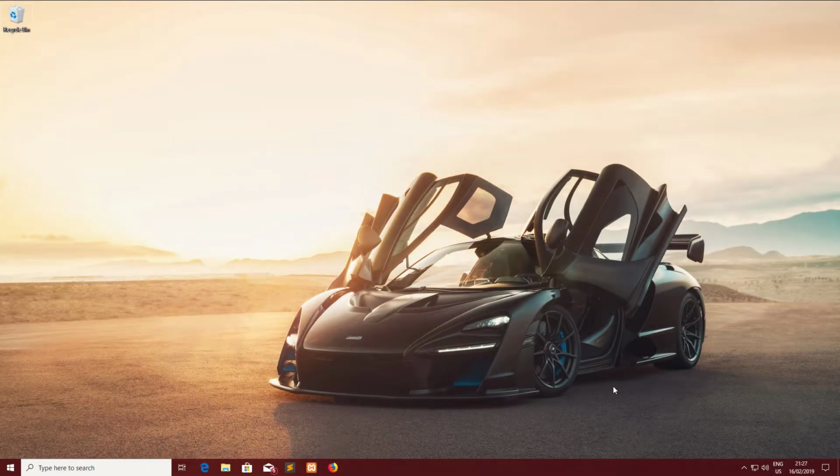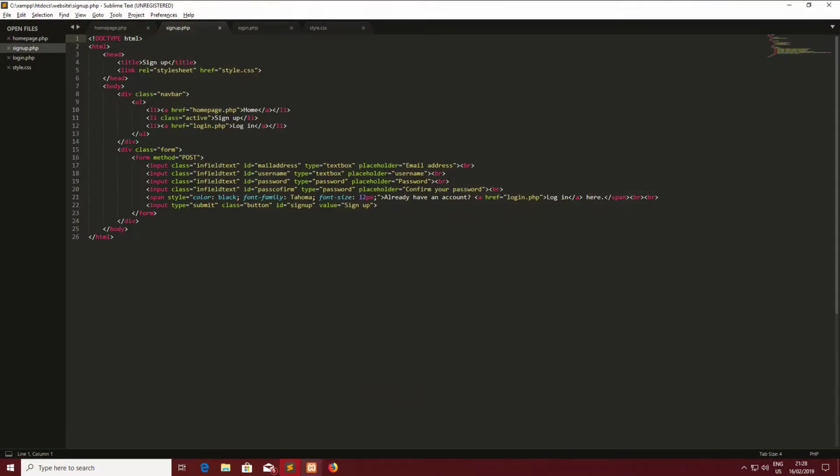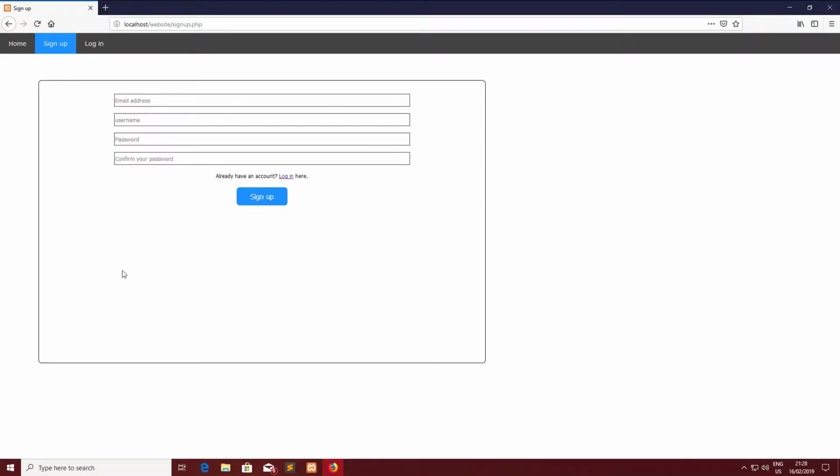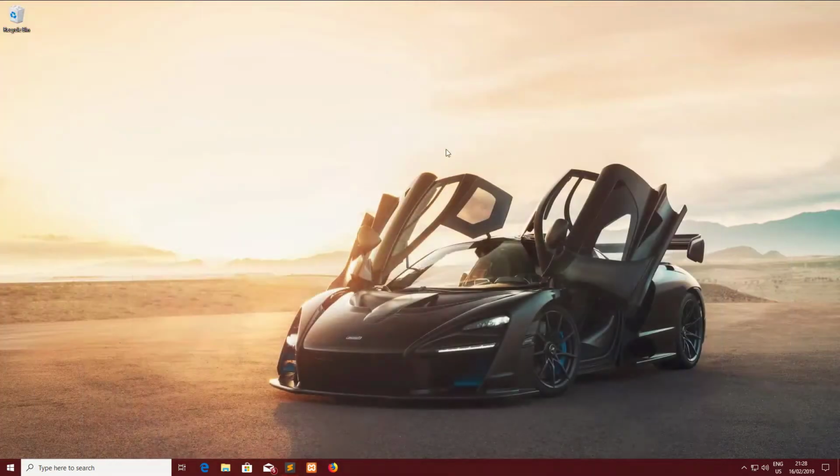Hello guys, and welcome back to another web development episode. Today we're going to take a look at how to make this sign up page actually submit something and actually read the data input into these text boxes. So without any further ado, let's get started.